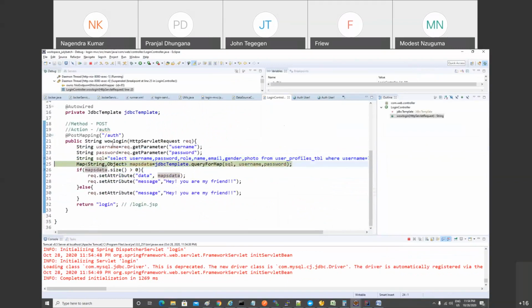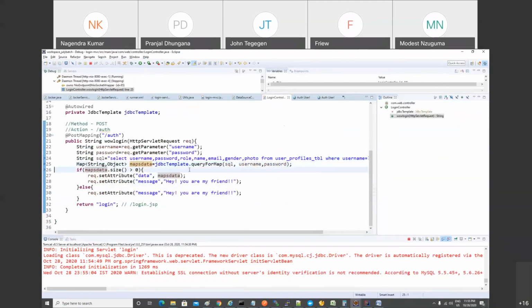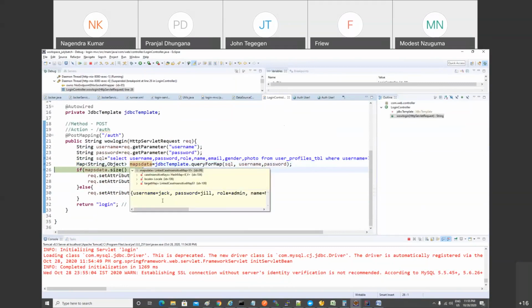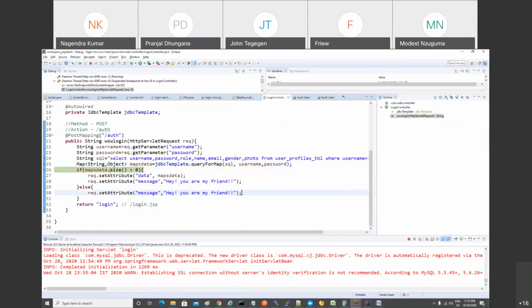Hello. My username is Jack and password is Jill. You fire the query, right? You see the data here. The username is Jack, right? Password is Jill. Everything is coming as a key value pair, right? So map.size is greater than 0.